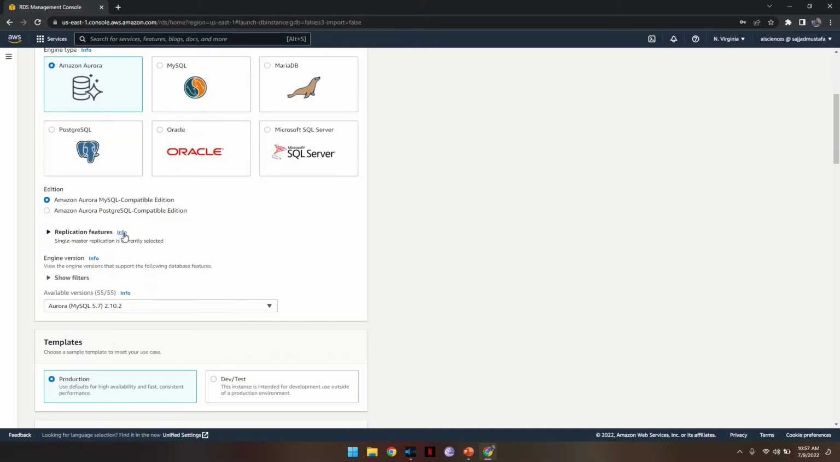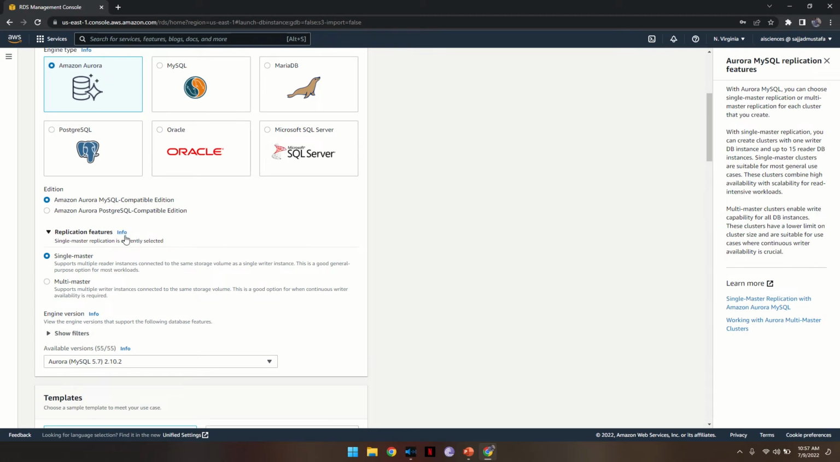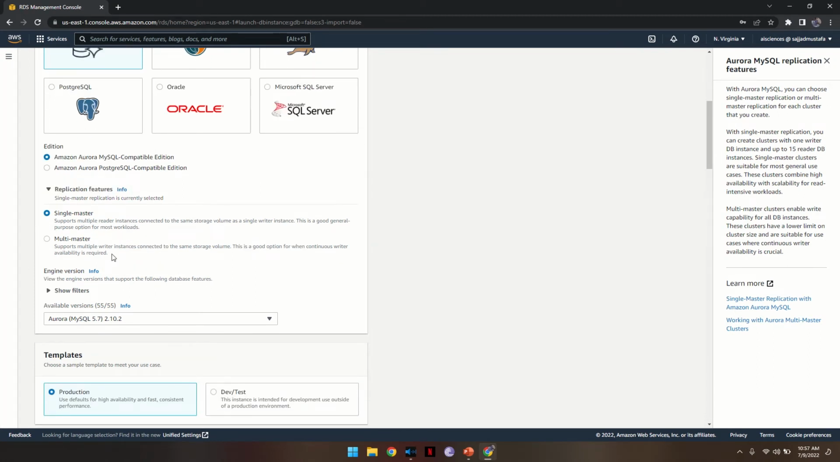If we talk about the replication features, we have single master over here and multi-master over here. It means that in single master we will have one writer and multiple readers, and in multi-master we will have multiple writers and multiple readers. It is as simple as that. We just need to have a glance at the options. I'm going to go with the basic ones.